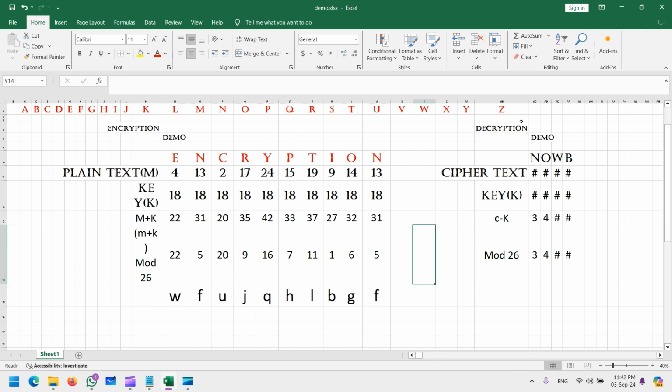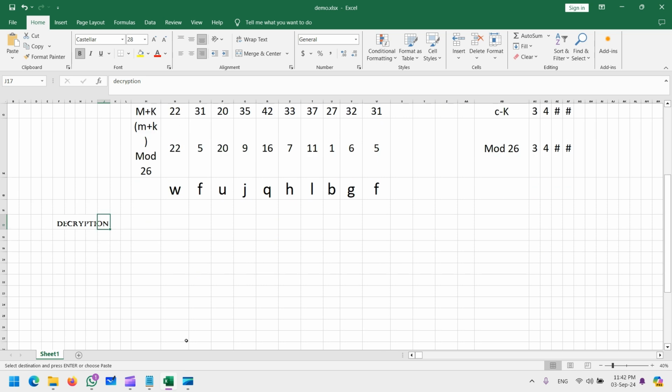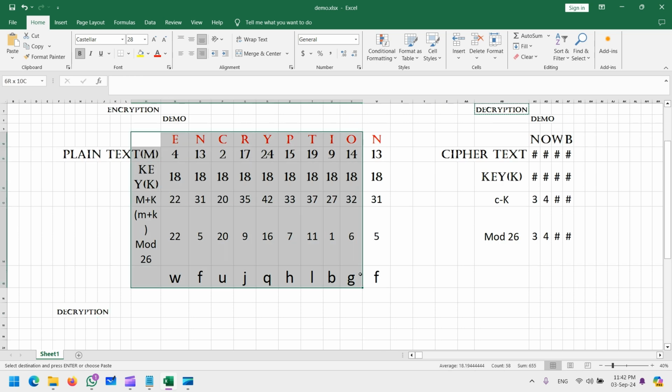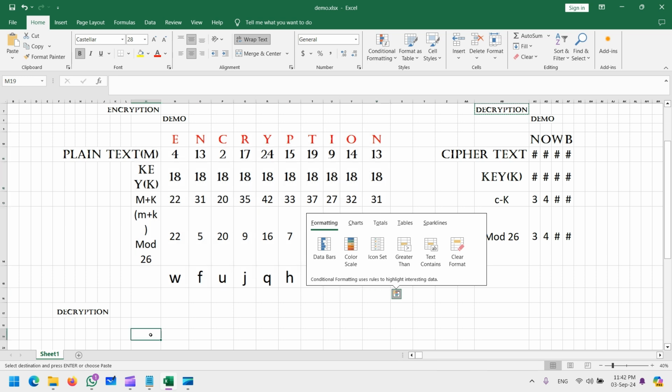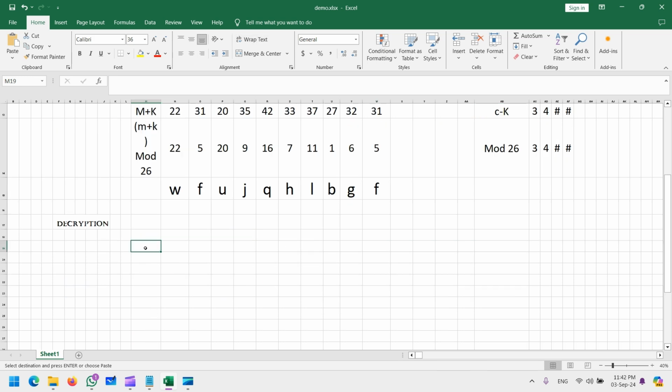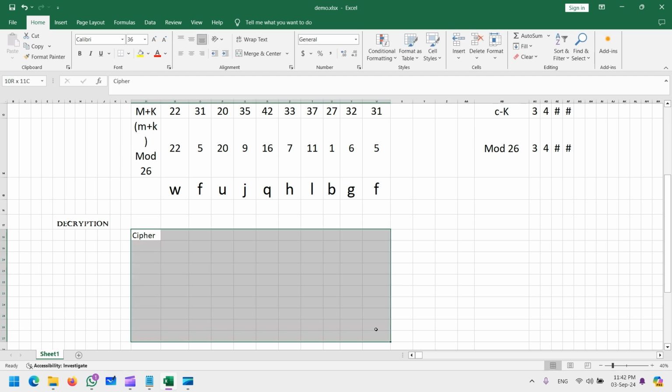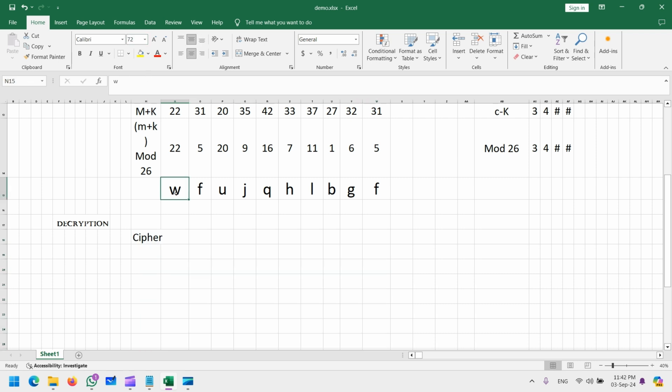When you go to the decryption side, we have to apply the reverse procedure. For that, we have to write from here. First, we write the cipher text, which you can see with the font size increased to 48. Okay, cipher text, we write as it is on this value.